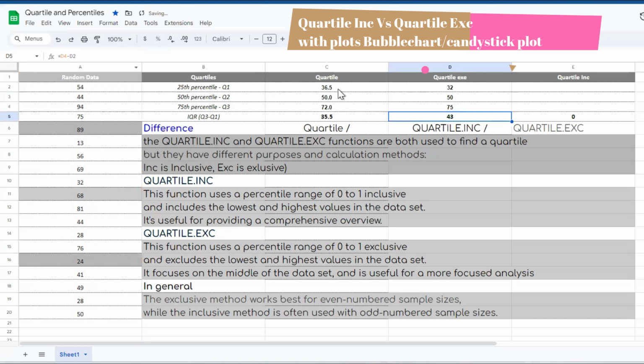Now you can see the difference between these and this. It is returning 32 and it is returning 36.5, and then 50, 50 in both the cases. The middle value is the same, but quartile 3 is different, 72 here and 75 here, and the difference, Q3 minus Q1, is 43. And let's talk about the inclusive. Then we'll compare which one to use, and we're also going to compare with Minitab.